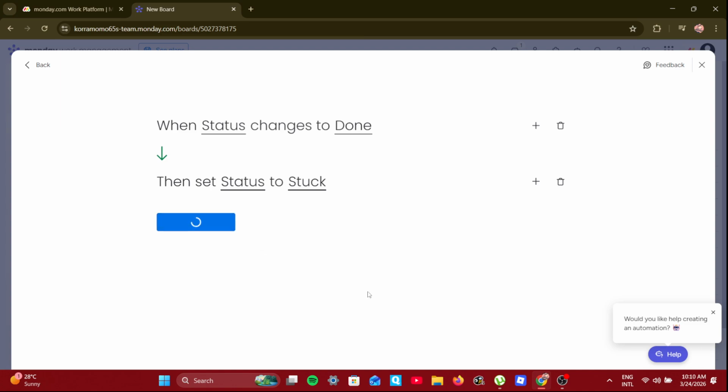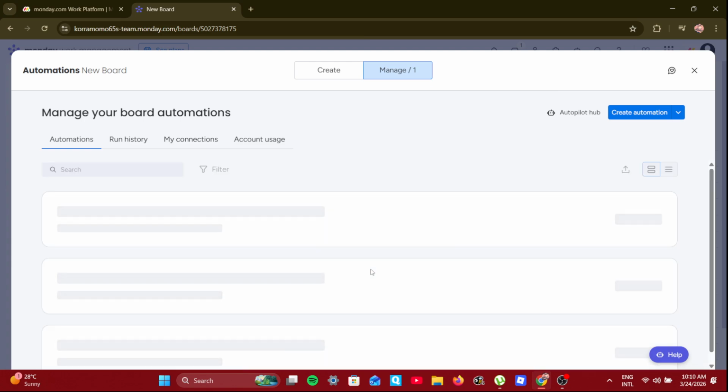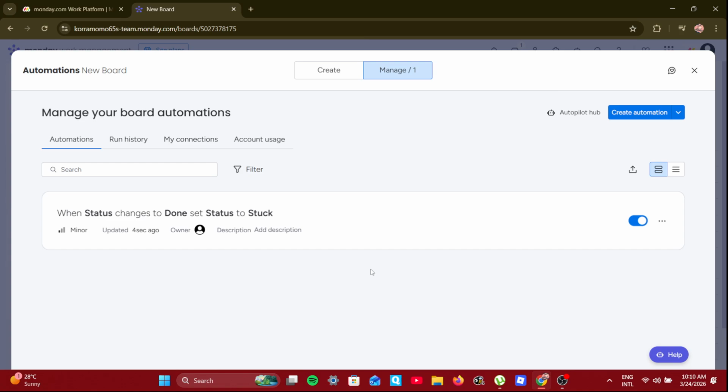That's how you set up a status change automation trigger in Monday.com. A good tip here is to test the automation once after creating it. Change the selected status on a sample item and confirm that the action happens the way you expect. This helps you catch any setup mistakes right away and make sure your board is working smoothly.